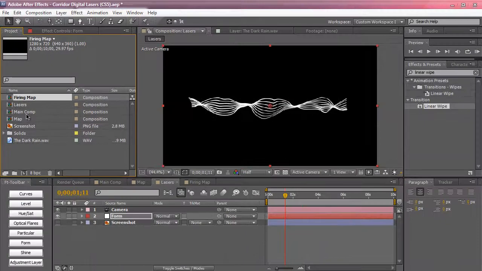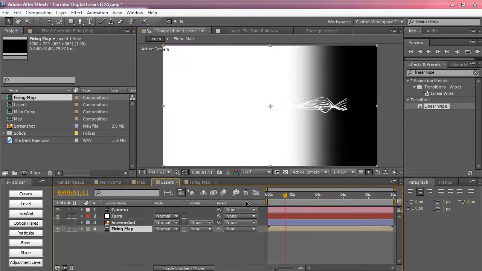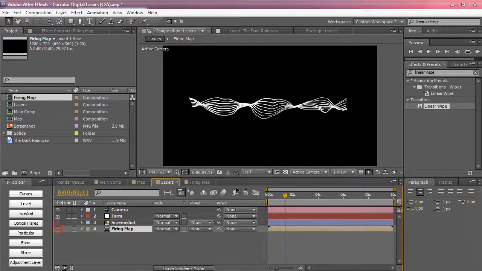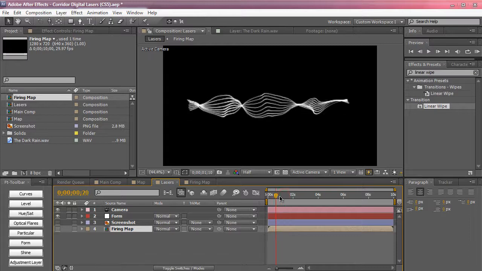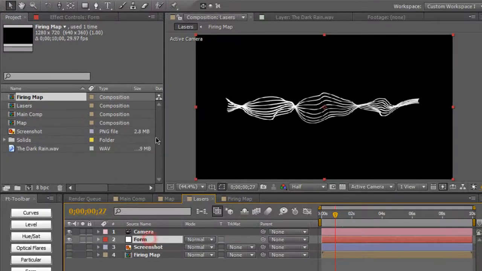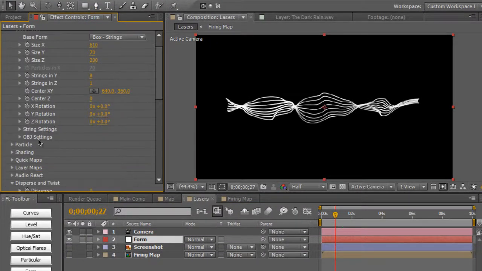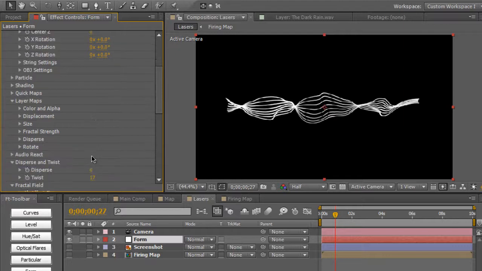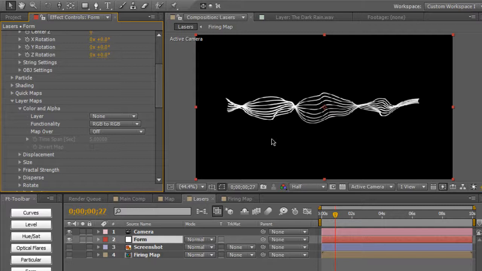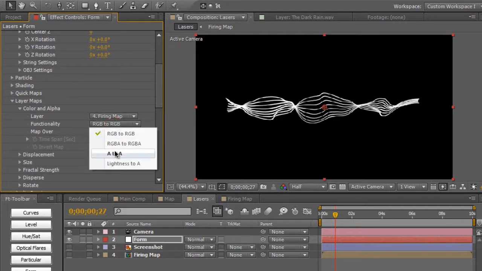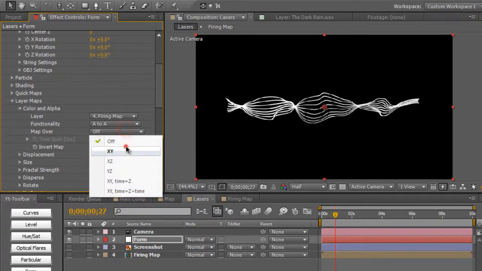So if we bring in our firing map, what we just created, we can shut it off because we're not using it as an actual layer. We're going to use it as a layer map to map the opacity of our grid. So let's go back to Form, and go down to the layer map section of Form. Go down to Color and Alpha, which is going to control the color and alpha of this grid particle. Now for the layer, we're going to select our layer map, which is our firing map. For functionality, we're just going to use alpha, so the alpha of this firing comp right here. Map over X and Y.